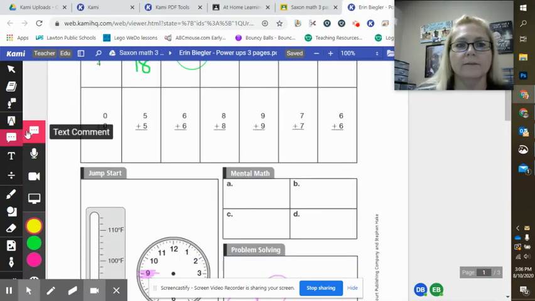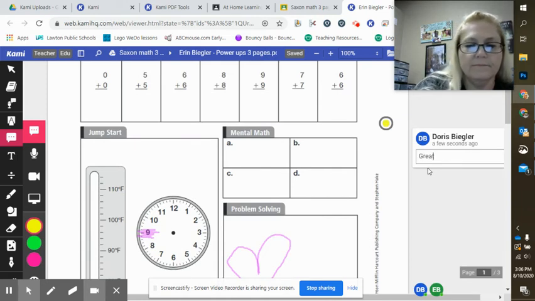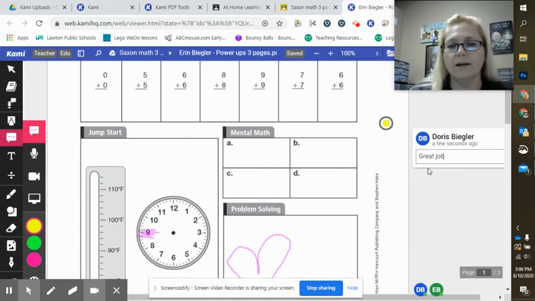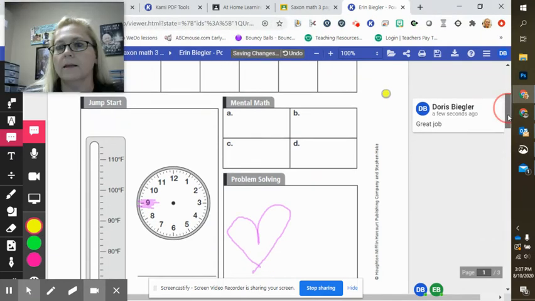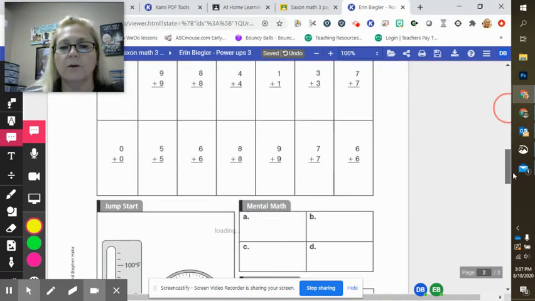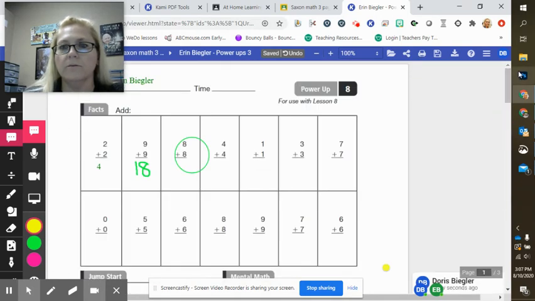All right. Now we can leave some text comments over here. Great job. All right, I'm going to check through all the papers, make sure they did everything that they were supposed to.